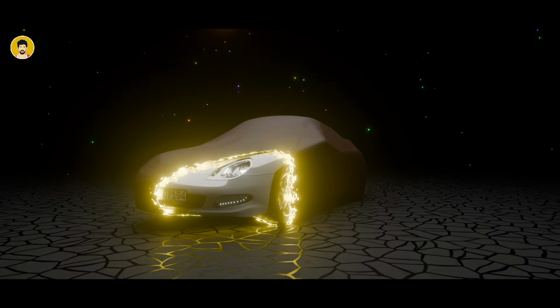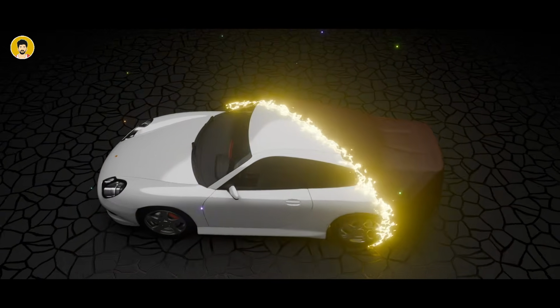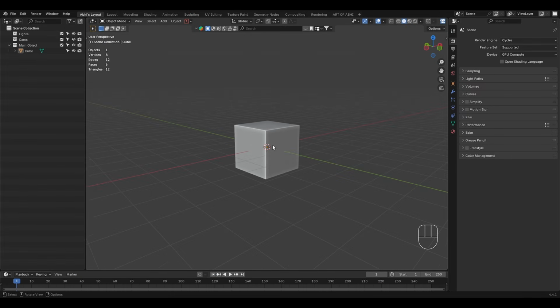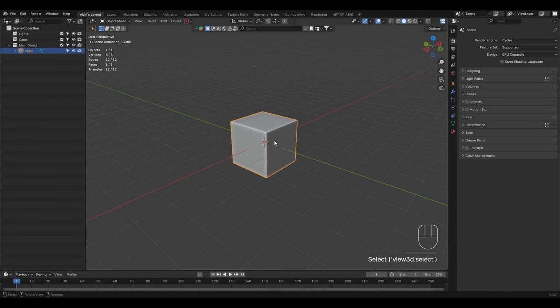Today we are going to create this amazing car reveal effect. Trust me, it's way easier than it looks. So let's get started.